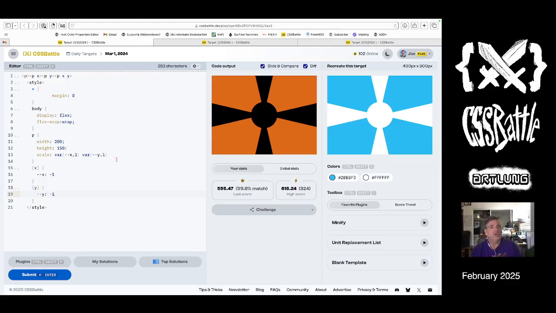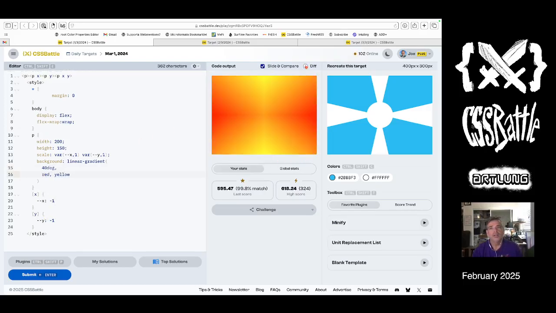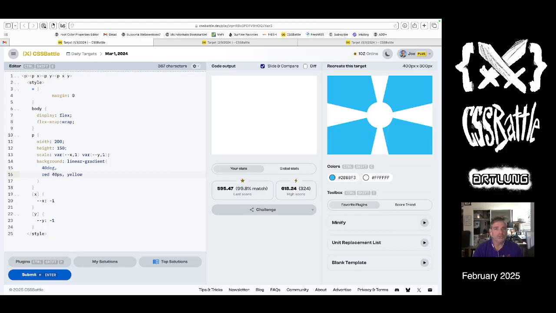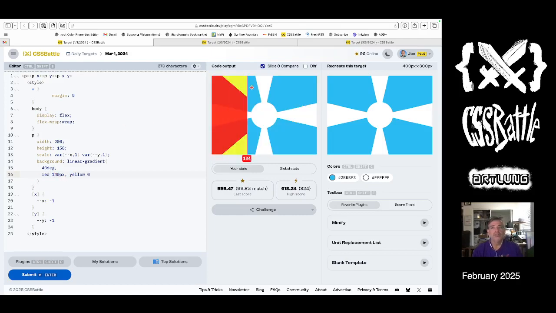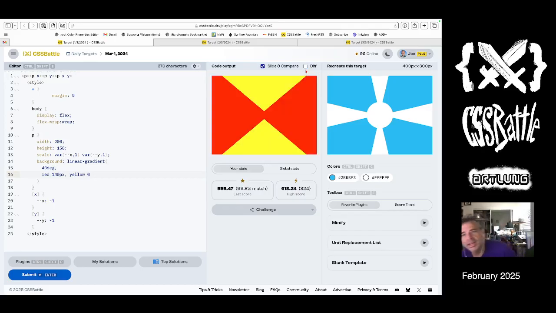All right, so when I do a background, linear gradient at some angle, any angle, 40 degrees, red, yellow, that will have a symmetry to it. And if I make that acute, 40 pixels, make that sharp, that's doing what I want. That has got the symmetry that I intend.